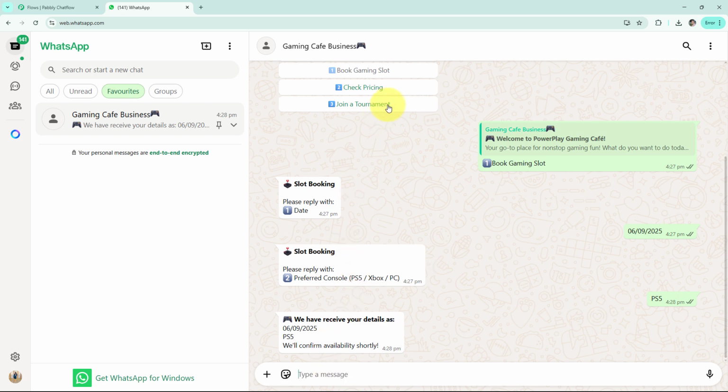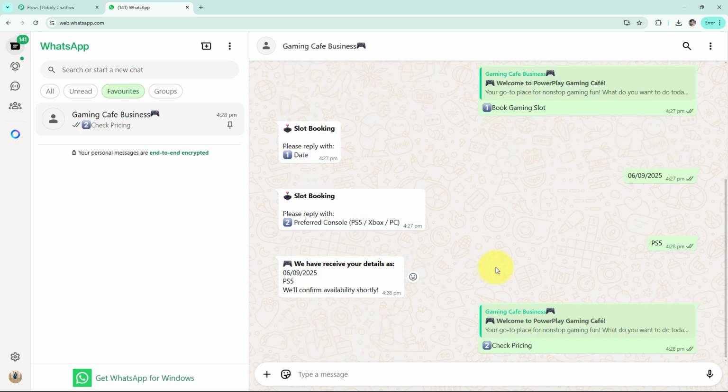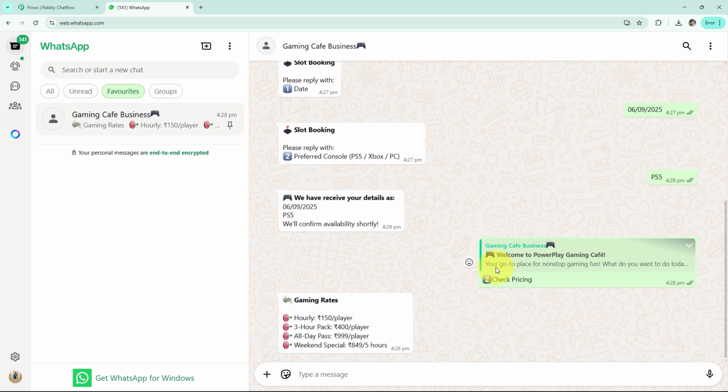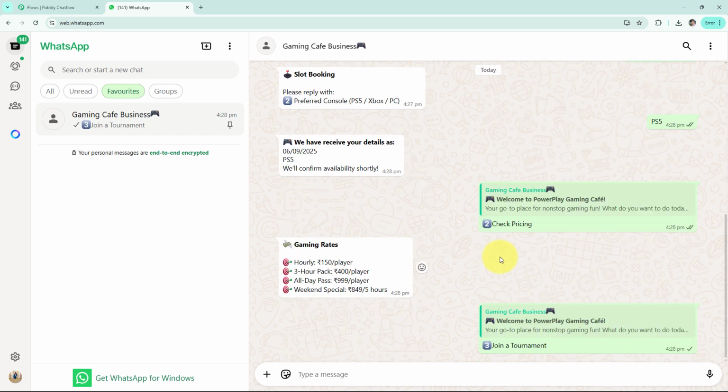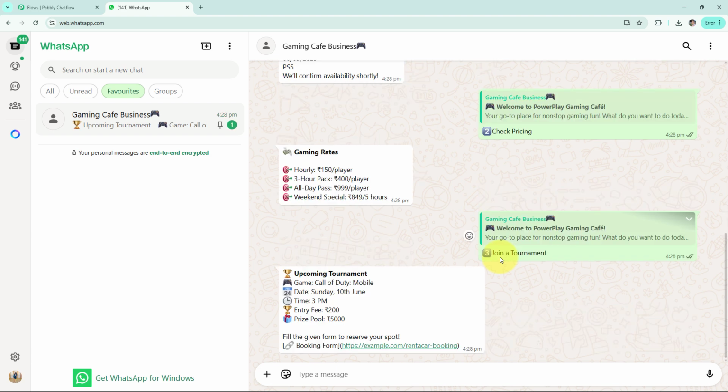So next I'm going to select check pricing option, and it responds to us with all the pricing details. Lastly, I'm going to select join a tournament option, and it provides us with all the upcoming tournament details and a clickable link towards the booking form. So this is the WhatsApp chatbot that I've created with the help of Pabbly Chatflow for gaming cafe business.